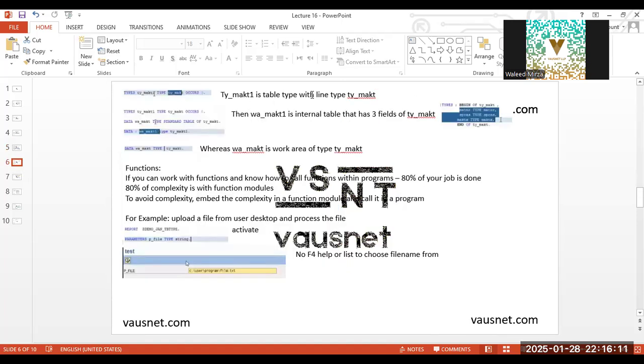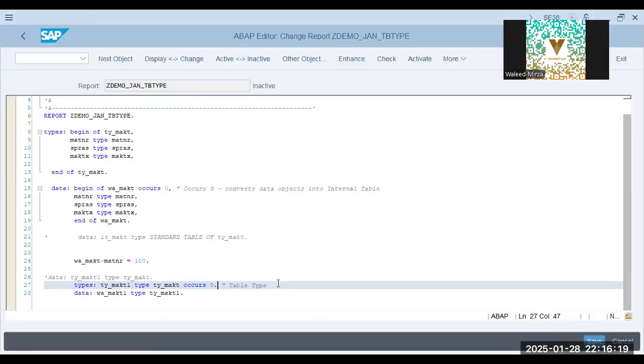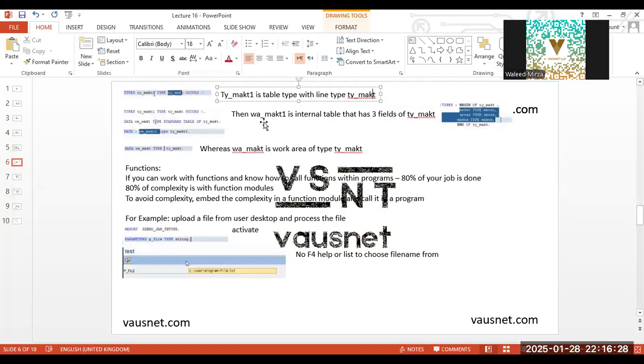TY_MACT is a table type with line type TY_MACT. Occurs 0, we've already seen that in our program. Occurs 0, this is the table type. Now, what is line type? I'll just show you that in the dictionary, but only if it goes ahead. Then WMACT1 is an internal table that has 3 fields of TY_MACT. Okay, now these are the fields, whereas work area MACT is a work area of type TY_MACT, because it is without the occurs 0.